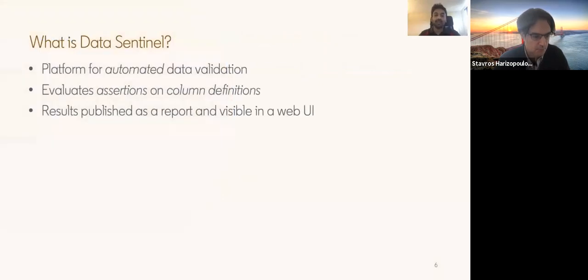So what is Data Sentinel? It is a platform that enables data validation in an automated manner, as opposed to reactive manual data debugging. It achieves this by evaluating assertions or data checks on column definitions or fields of interest.